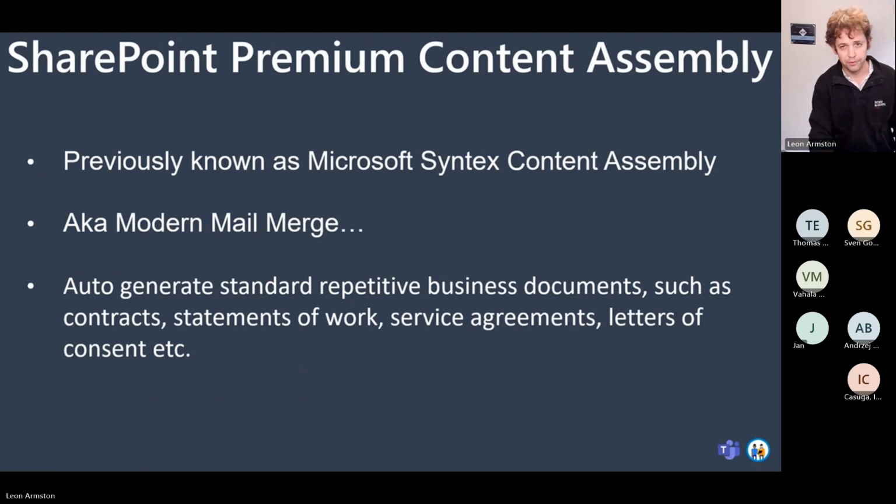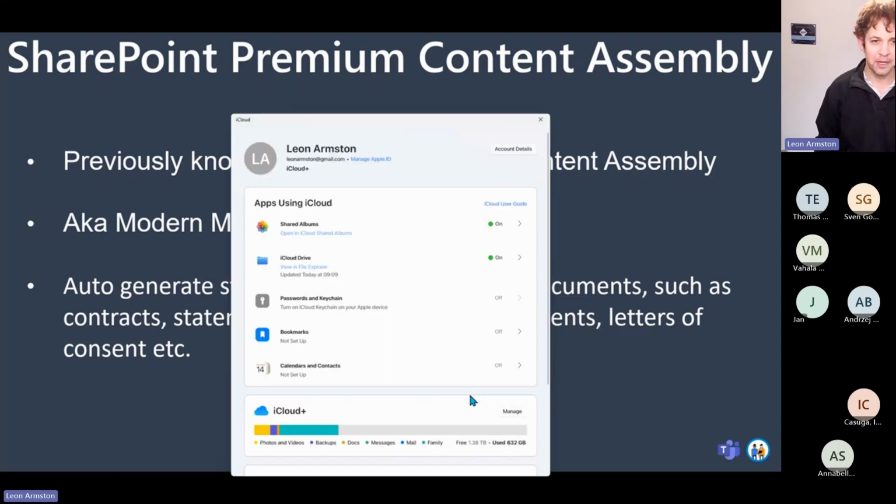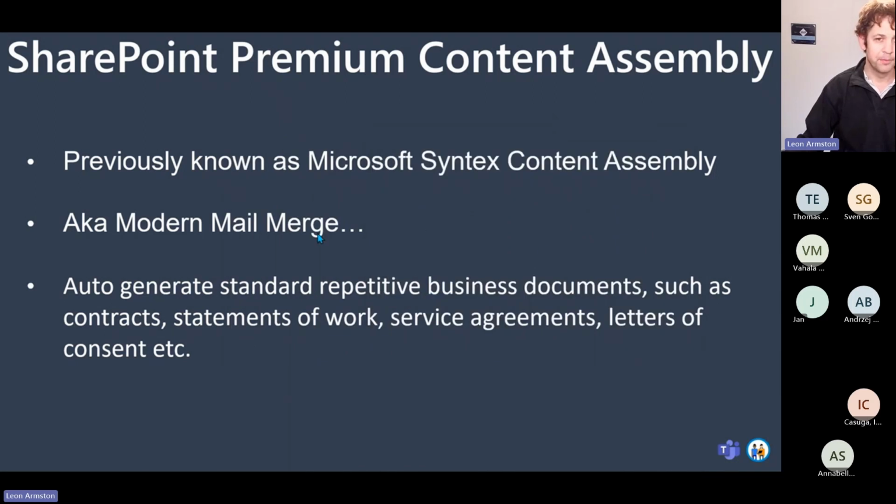So, SharePoint Premium, it was Microsoft Syntex up until about November this year, and then before that it was SharePoint Syntex. So there's been lots of changes.